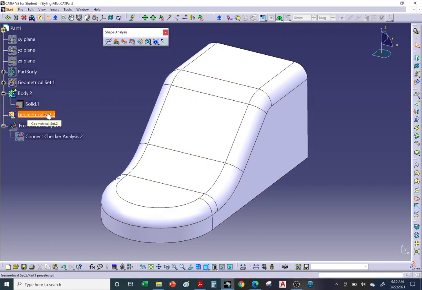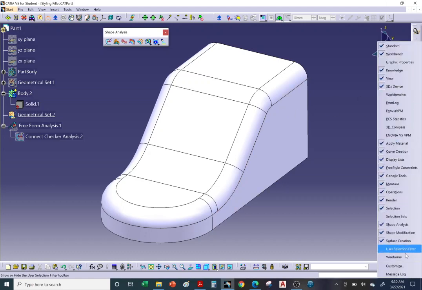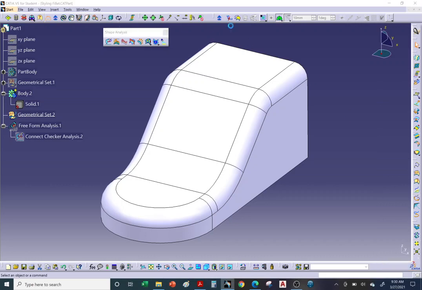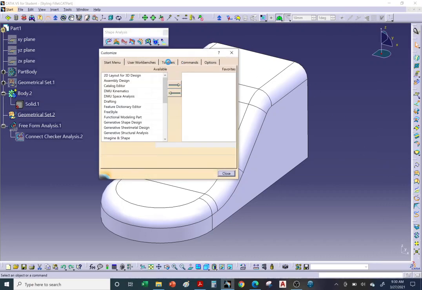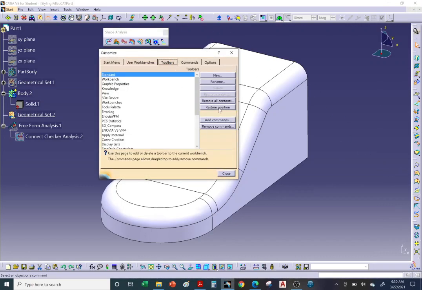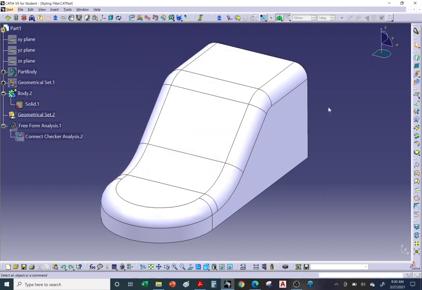Okay, so I insert a new geometric set. And let me reset my toolbar. So I'm currently in Freestyle, and I'm going to move over to Generative Shape Design and bounce between the two. Let me right click on any icon, customize, and I'm going to reset my toolbars. Go to Toolbars. I'm going to restore the position to the default position. Okay. And close. Okay, there they are. So there's all my toolbars for Freestyle.